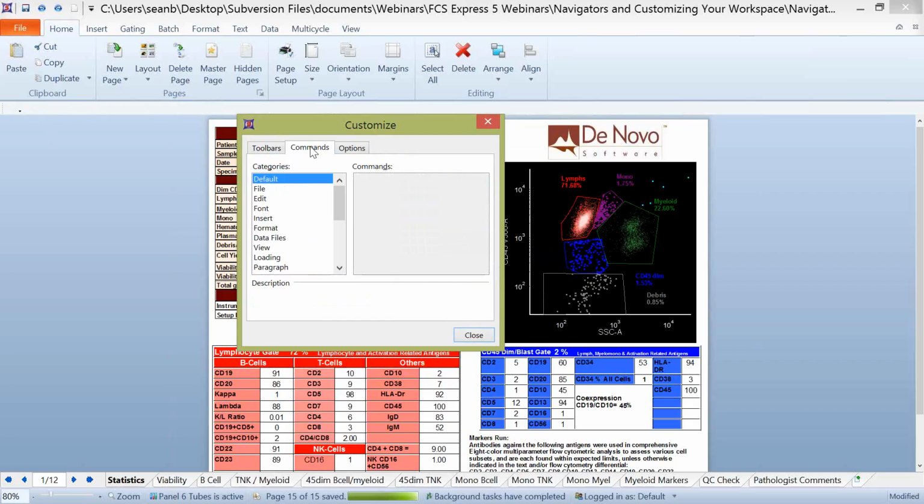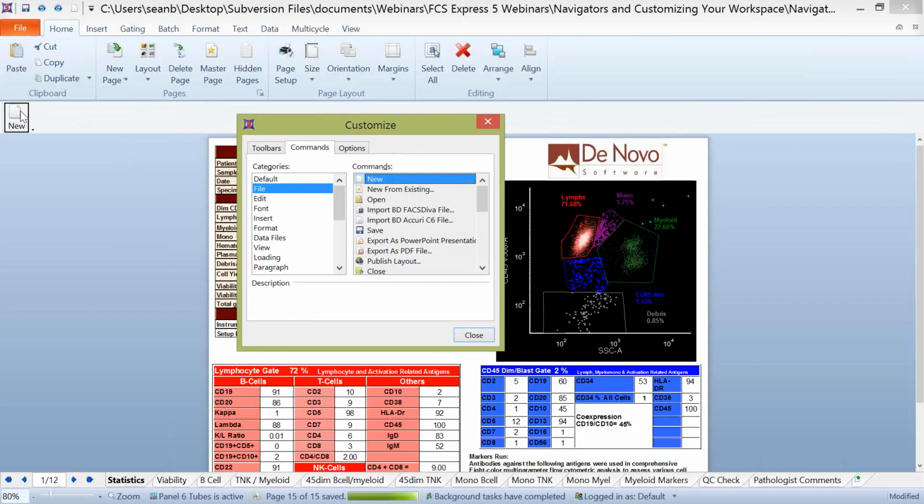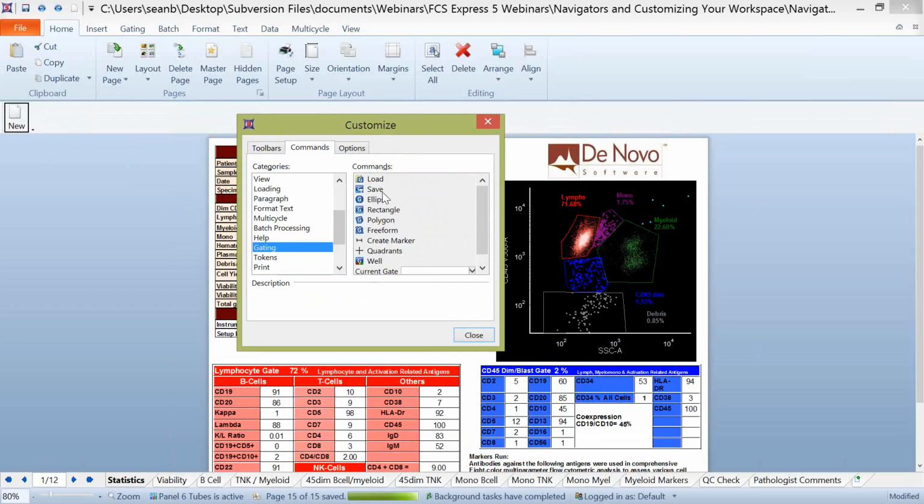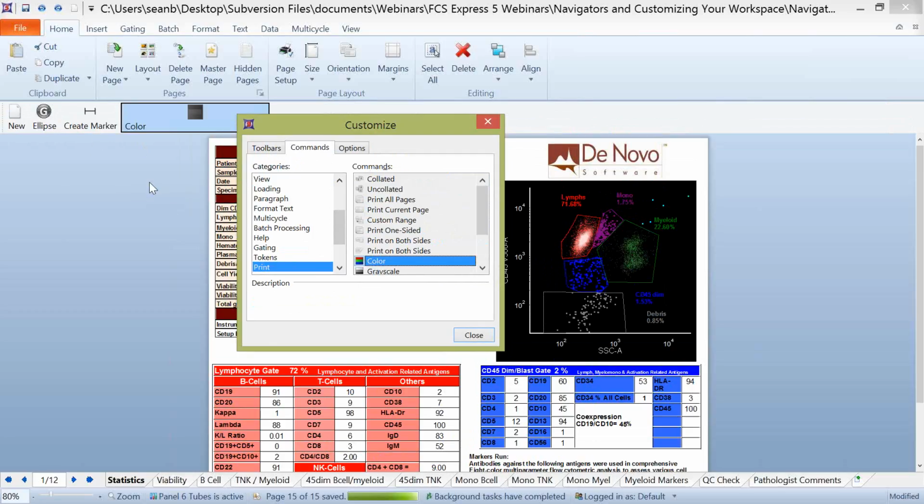We can do this by coming into the command section, and in the command section you can find all of the default icons, or all of the available icons within FCS Express. So if we wanted to create a toolbar and we put our new layout icon in there, we'll now have the new layout icon available to us very quickly and easily. Another thing you may want to do, if you know that you use ellipse gates quite often, is put this in here. Markers, really anything that you want to do within the software, you can find it and place it in this new Quick Access Toolbar that you've created.